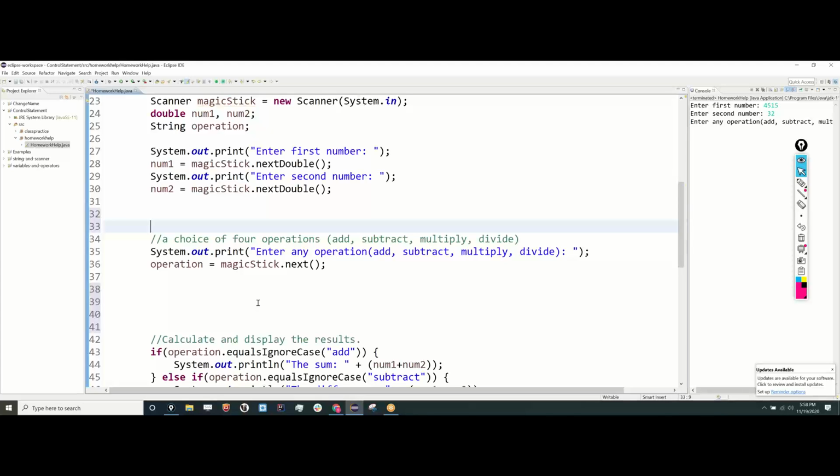Okay. You tell me what kind of loop you want to use. It can be done using any loop.